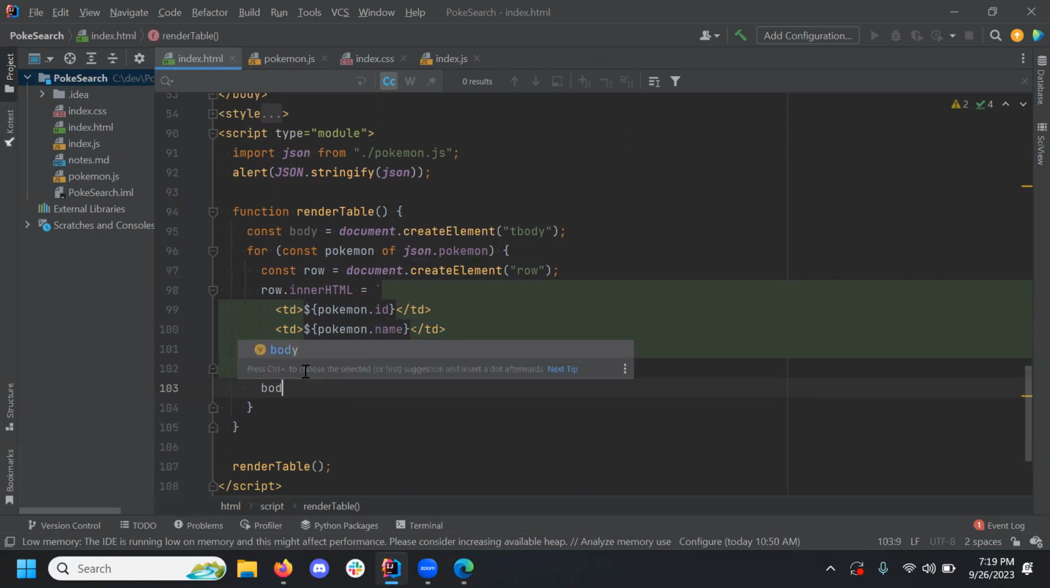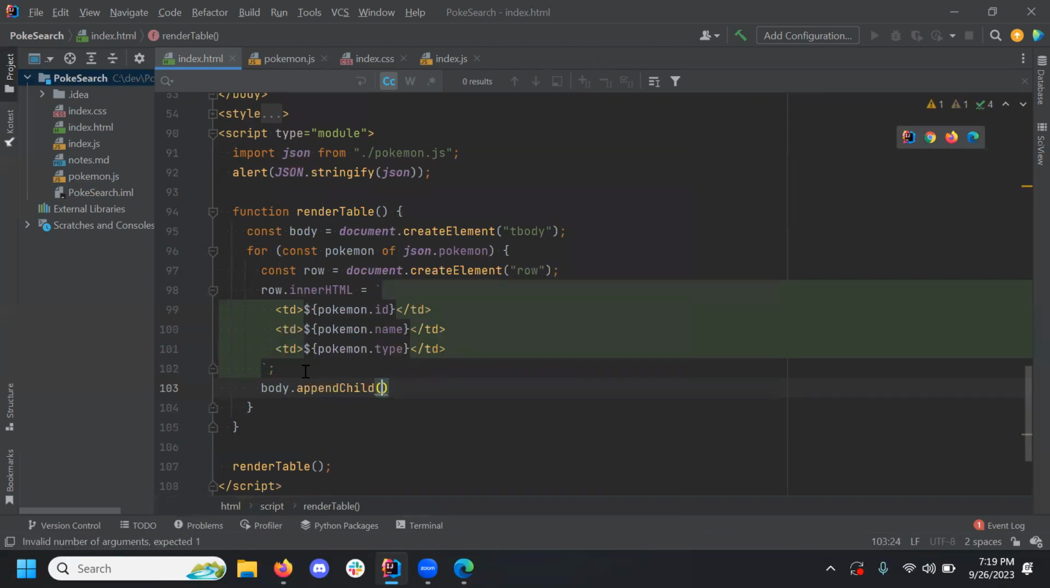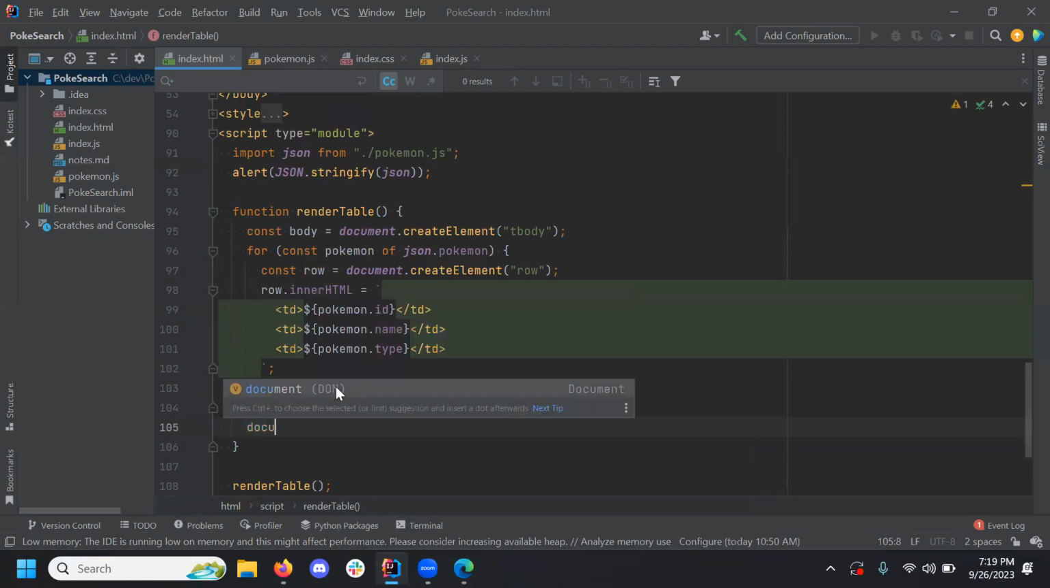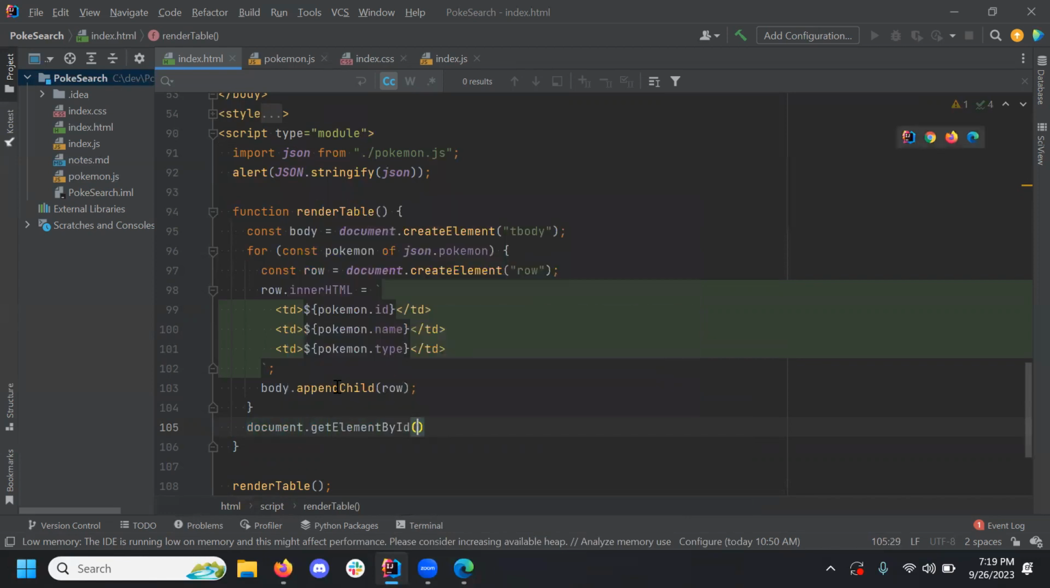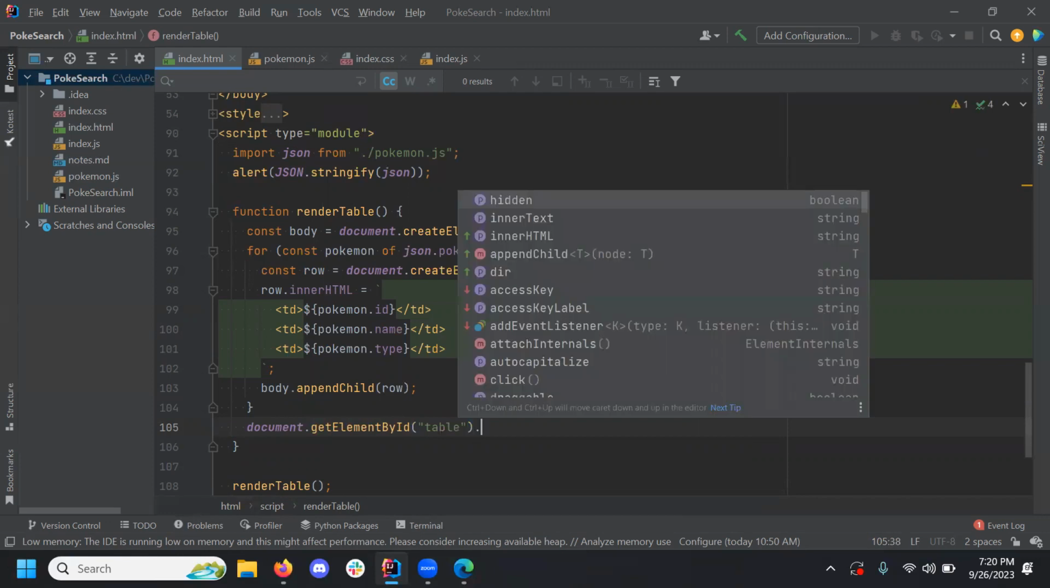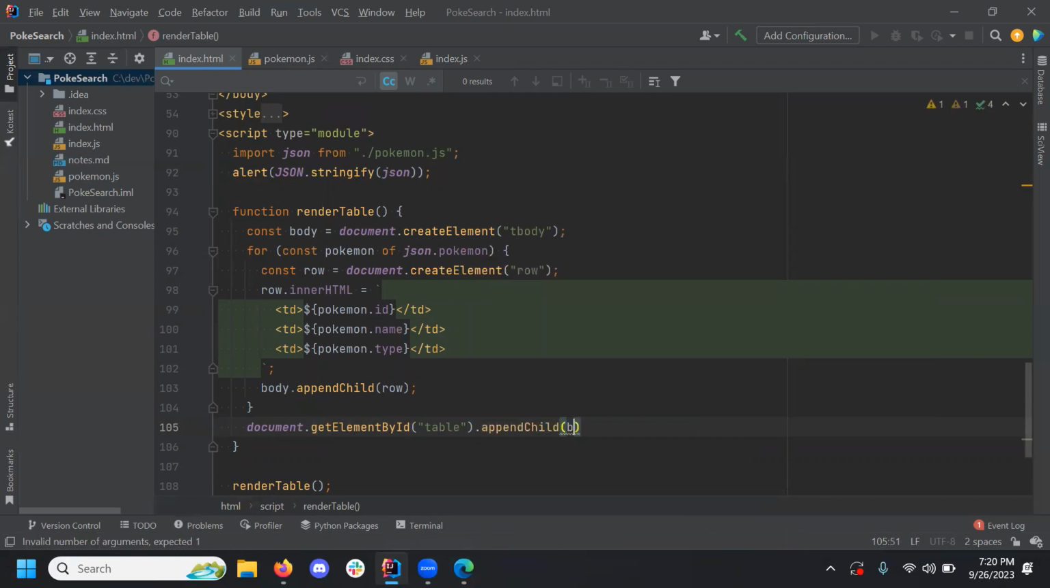And then the very last thing we're going to do is the body, and we are going to append child the row that we created. Right? So we build the row, we add it to the table body, and then we can do that a bunch of times. And then the very last thing we need to do is add it to the table. So we could do this in a couple of ways. Just document dot getElementById table is the easiest way. We'll need to add this. And then we're going to append another child, the body we made.